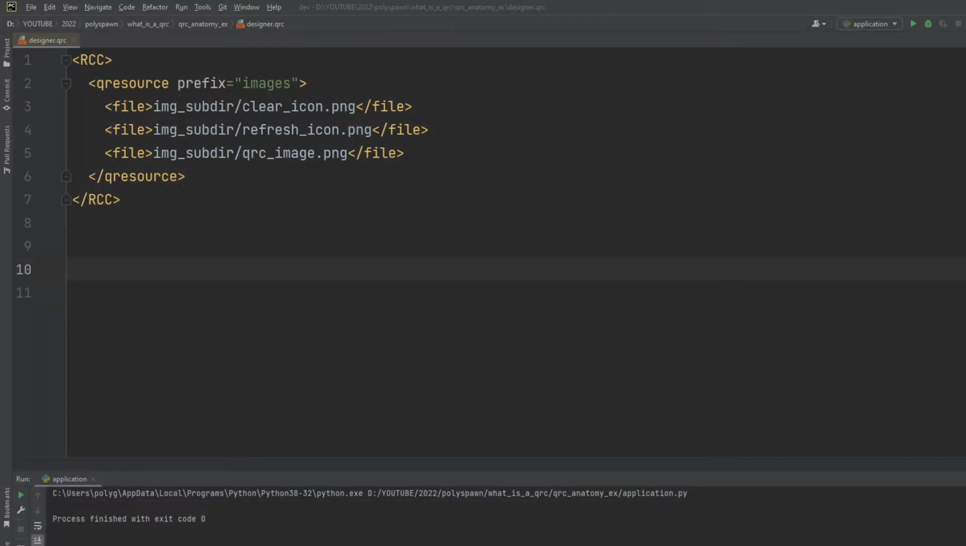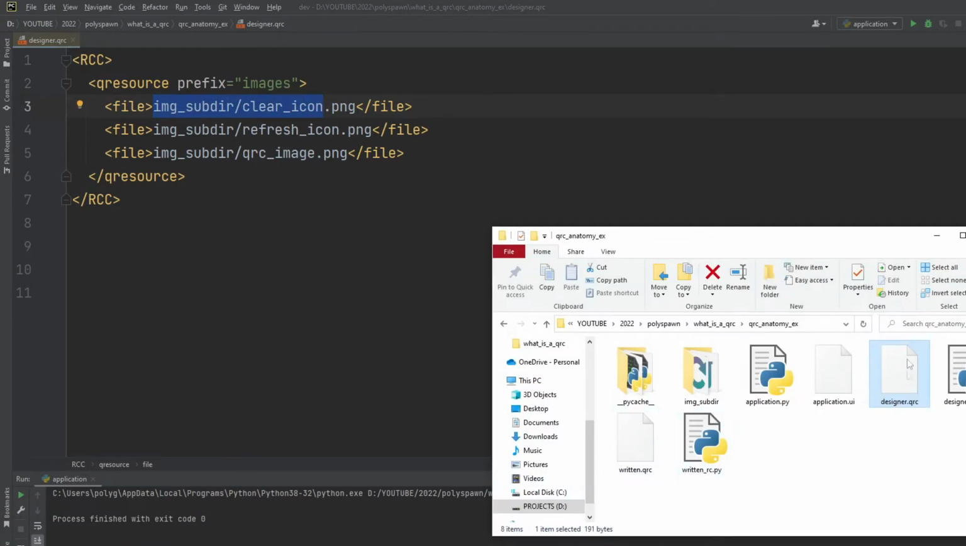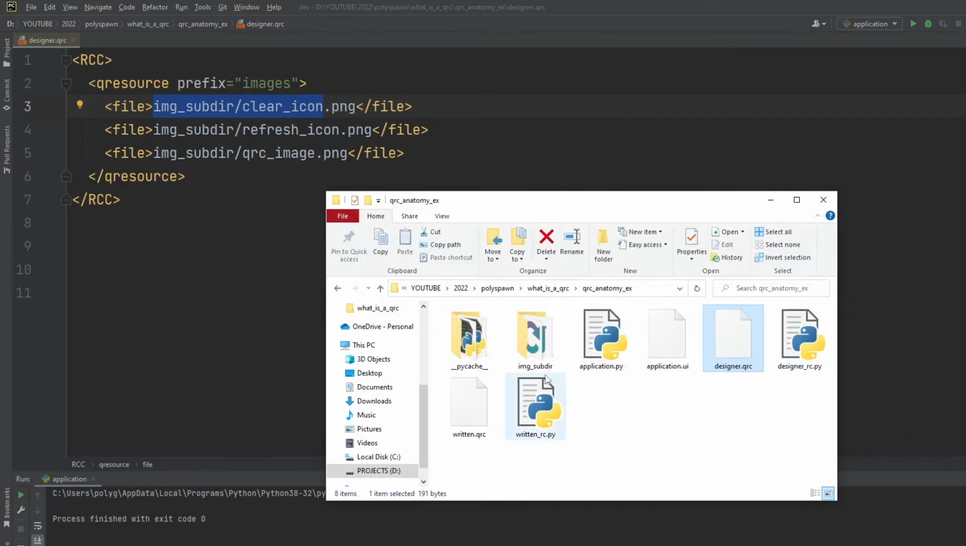If we look inside, the text is human readable, and it's really just a simple XML file that lists files on disk. The paths are relative to the directory containing the QRC file, and note that the listed resource files or images must be located in the same directory as the QRC file or in one of its subdirectories.